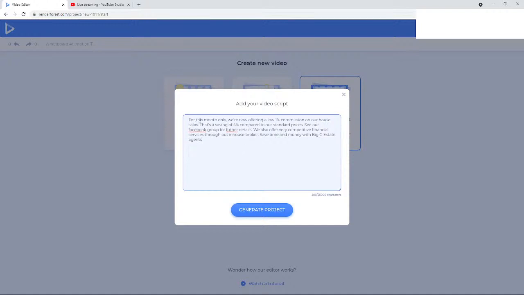Fantastic, great. So I'm going to read it out. For this month only, we're now offering a low 1% on our house sales. That's a saving of 4% compared to our standard prices. See our Facebook group for further details. We also offer a very competitive financial service through our in-house broker. Save time and money with Big G estate agents.